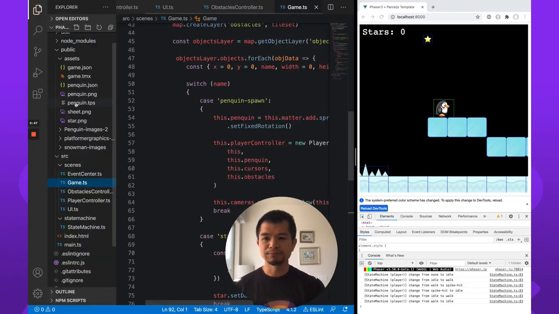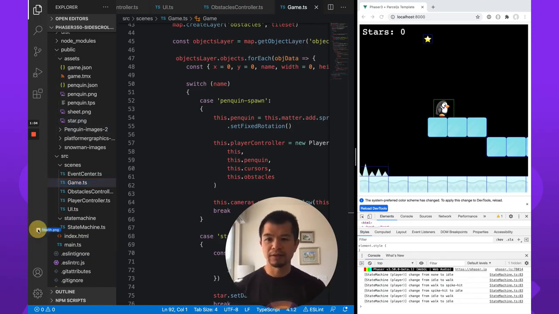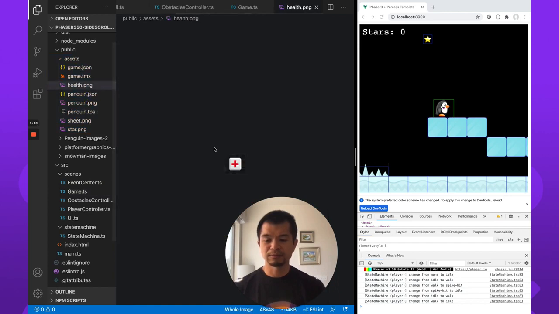So actually, let's see. We're going to need to add a health graphic here. I'm going to just drag a health graphic that I have into assets here. So here's this health pill. We're going to use this health graphic to collect, and then that'll restore our health.